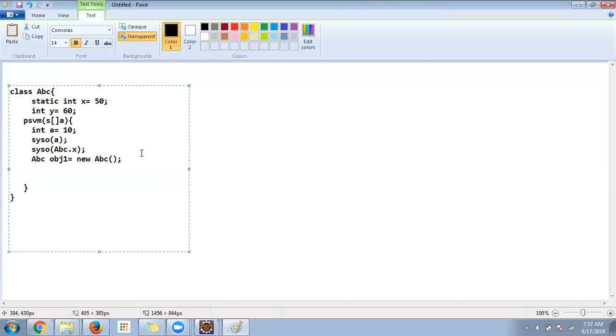So now what will happen? ABC obj1 equal to new ABC helps me to create an object, and all the global members of the ABC class will be loaded. That's what ABC works as, a reference here. So what are the global members of the ABC class here? See, integer x and integer y, whether static or non-static, a method or a variable. Everything belongs to the global members, so all the global members get loaded.